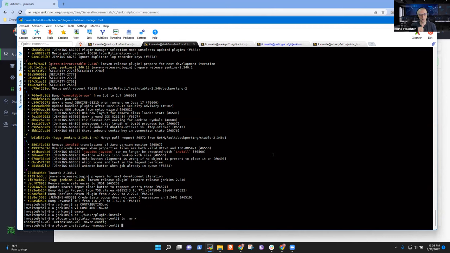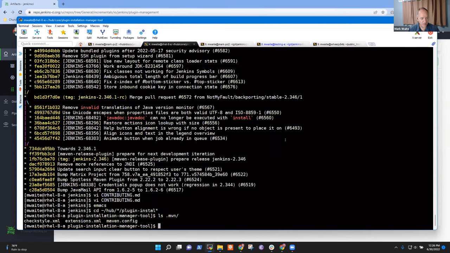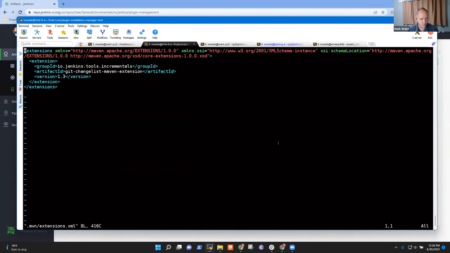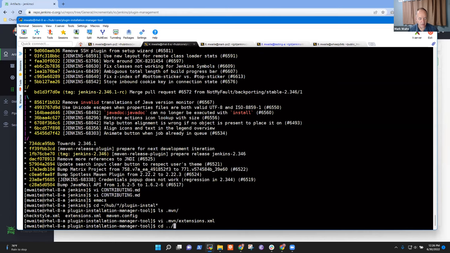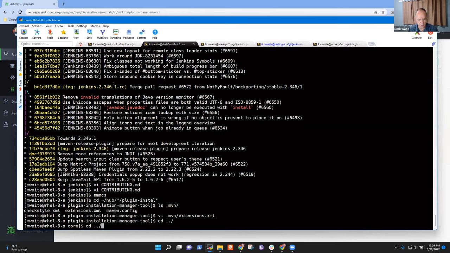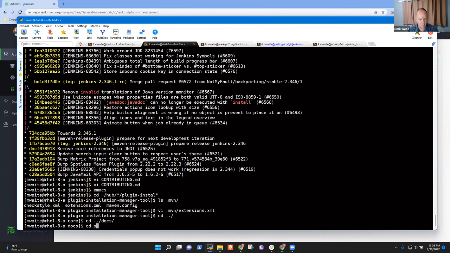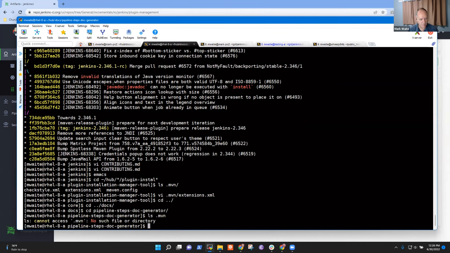Let's see what this thing. Ah, yes, there it is. Okay, good. So Vihan, here's the evidence that this thing has been allowed to be done incrementally. .mvn/extensions. This thing is one of the components required for incremental builds. Now let's see if we can find plugin steps doc generator. Pipeline steps doc generator, right? There it is. Okay, and it does not have a .mvn directory.